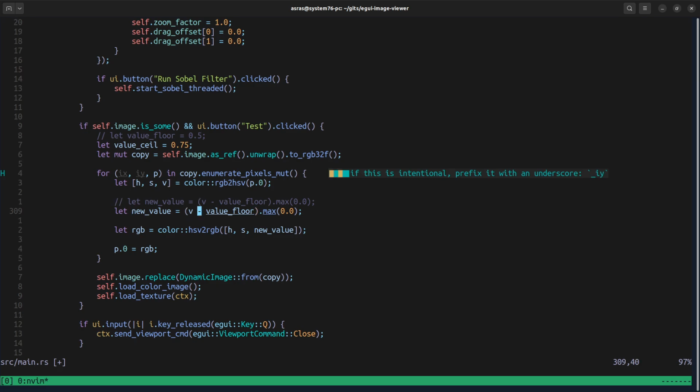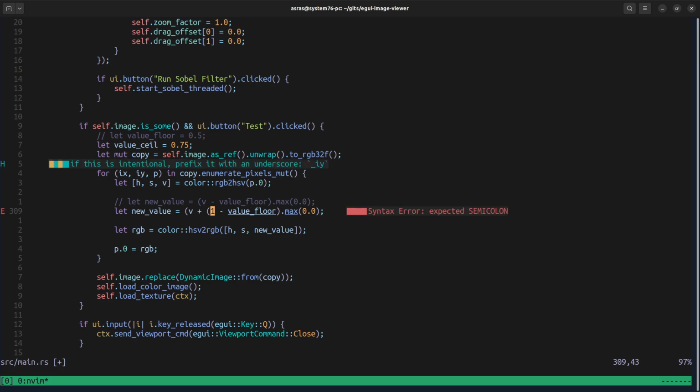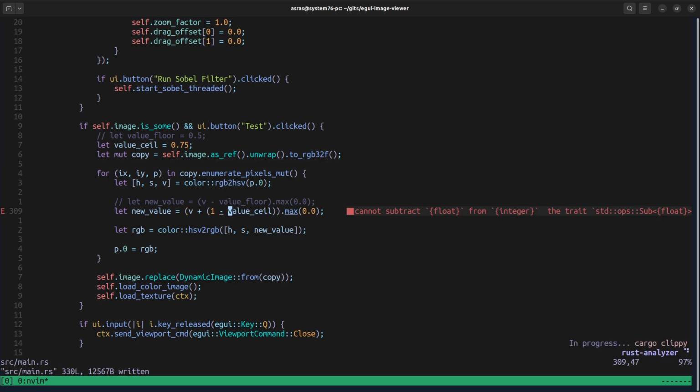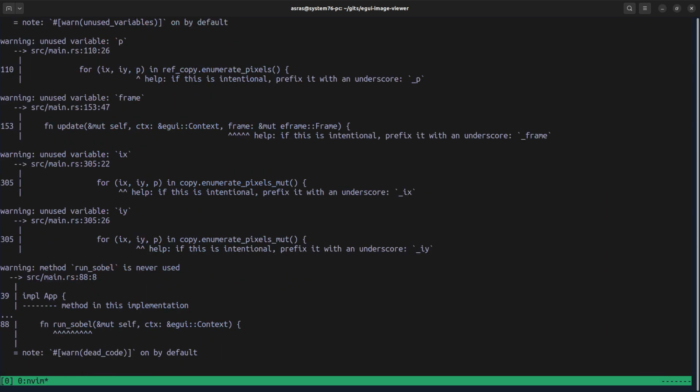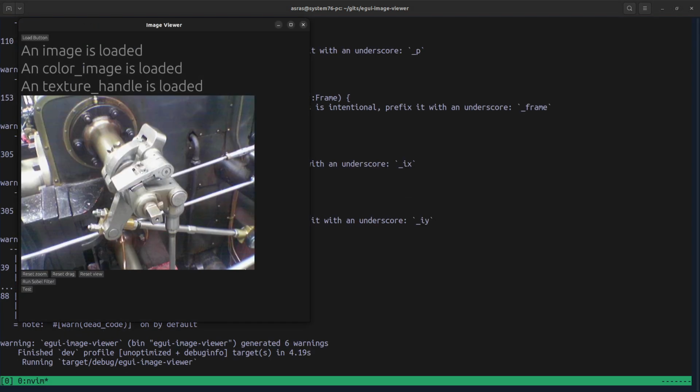So instead of this, we can say +1 minus, I think, value ceiling, such that if you're at the value ceiling, you become 1. And if you are above, of course, you become greater than 1. So if we do it like this, it should work. Let's try that, just to see if it works. So that also seems to work.